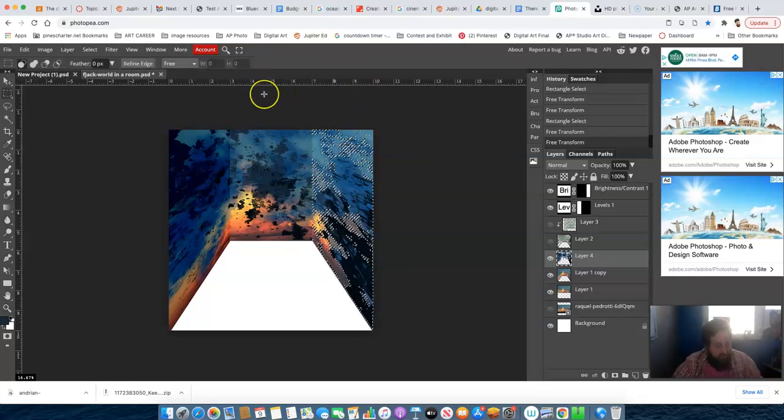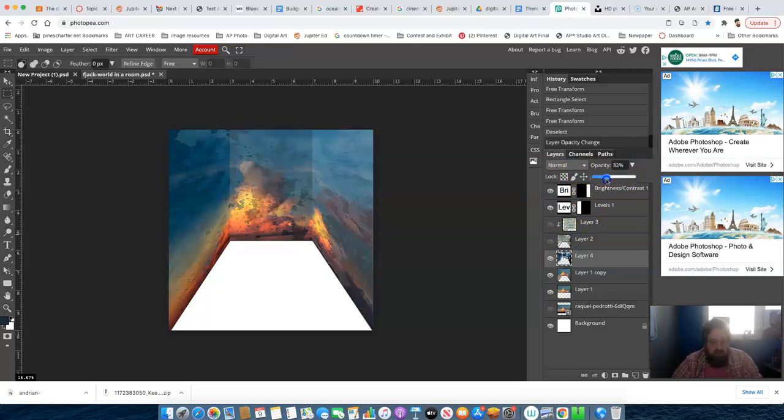Now Command D, deselect. Now the trick is to not make it so harsh so you can see the wall. So what can we do? We just simply lower the opacity. That works. That gives it some character.